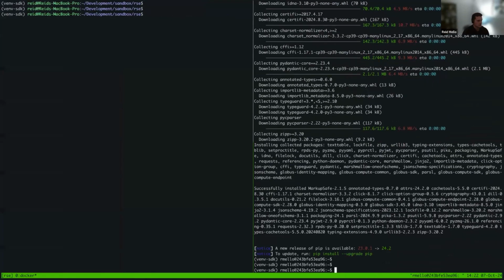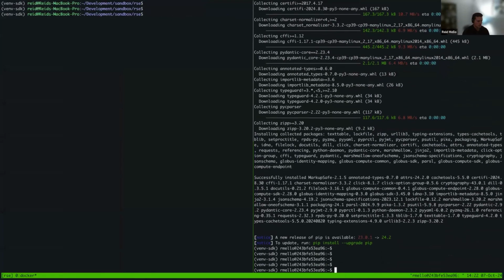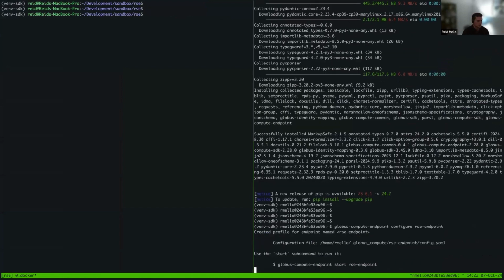Once this is done installing, I will run Globus compute endpoint configure. So configuring is just sort of setting it up locally. At this point, we don't actually register anything with the web services. So I'm going to call this RSE endpoint to match my slides. Again, it'll tell me where the configuration file exists. So it's going to be in my home directory. We'll create a .globus compute directory, and I will have then the endpoint directory and then config YAML.